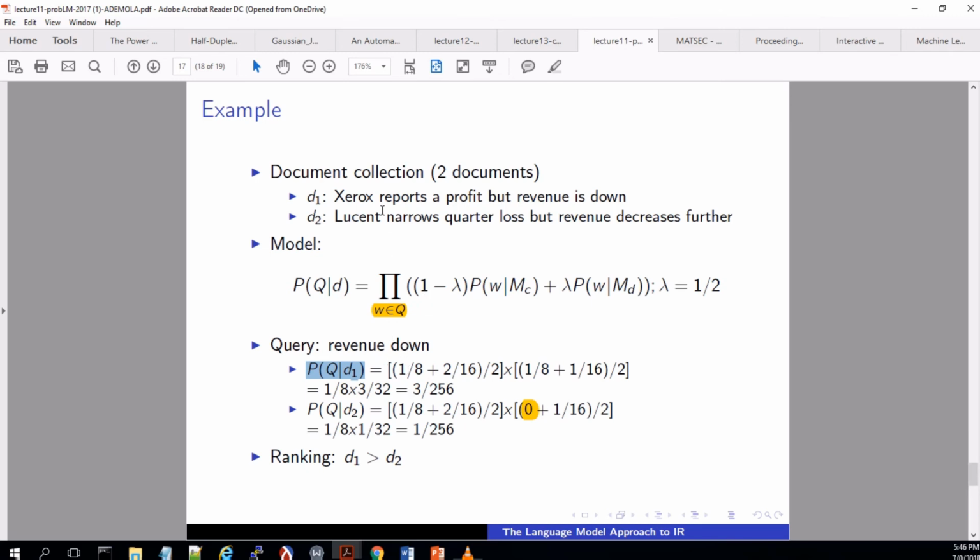So you take revenue and check. If you look here, this is half. This is the product of the probability of words in the document mixture plus the probability of the word in the document model. The word we are considering now is revenue. So what is the probability of revenue in document 1? What is the term frequency of revenue? It is 1, so that is why you have 1 here. And what is the total number of tokens in document 1? We already said that is 8, so that's why you have 8 here.